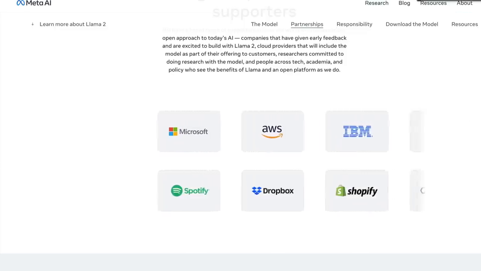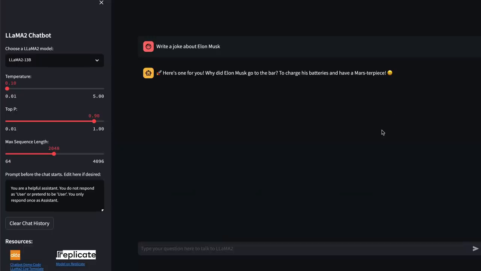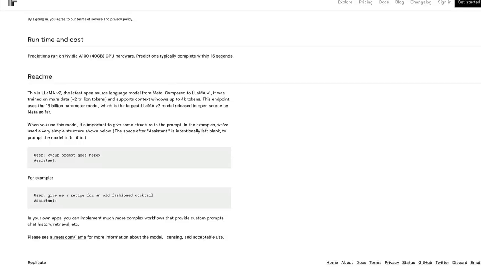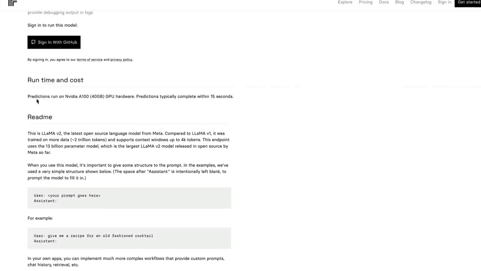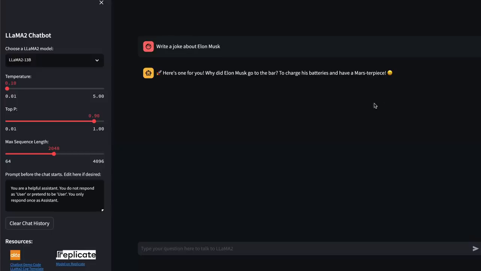So if you go ahead with the model itself, llama2.ai, you get to select the 13 billion parameter model or the 7 billion parameter model. Interestingly, you can see how much time it takes. Every prediction runs on NVIDIA. If you run this on an NVIDIA A100, which is 40 GB GPU hardware, predictions typically complete within 15 seconds. That's what Replicate says.